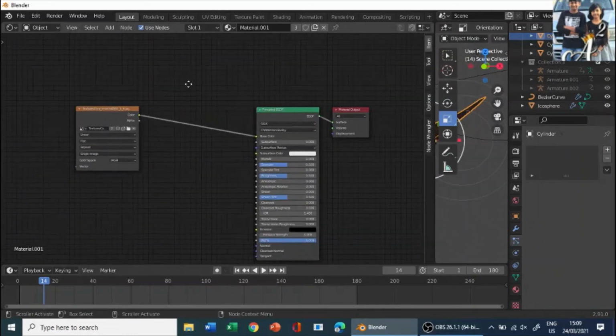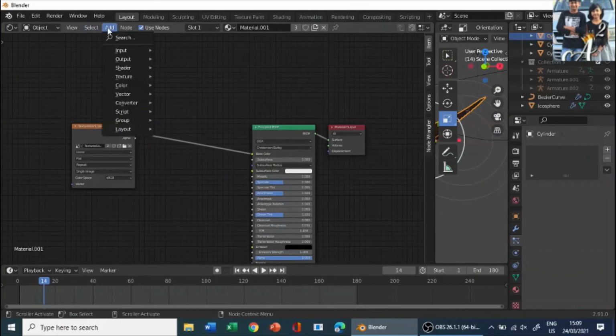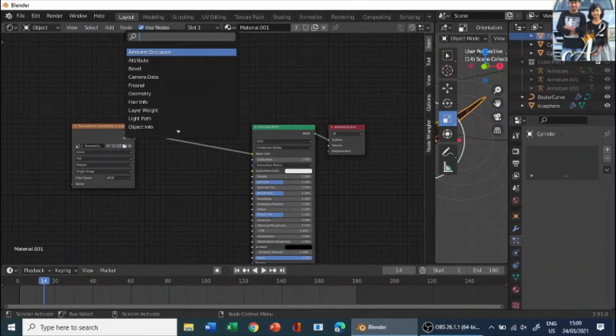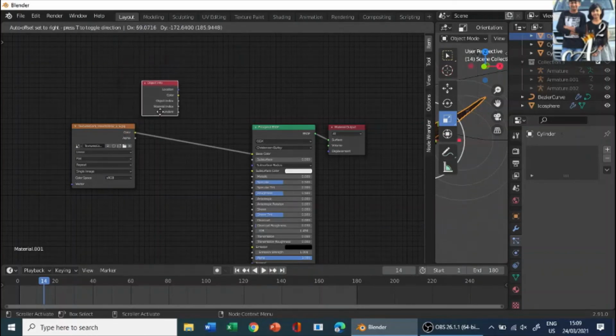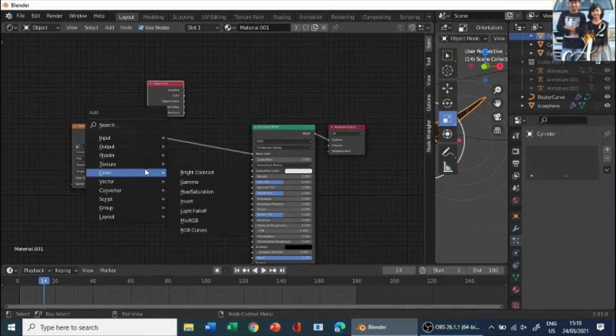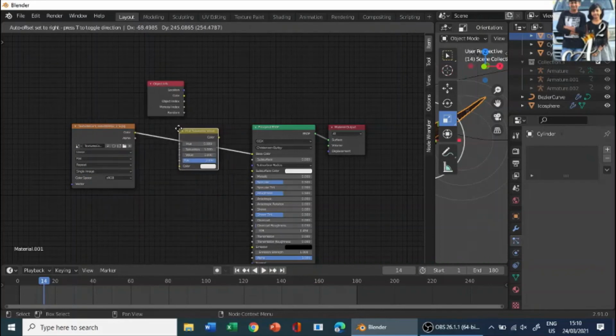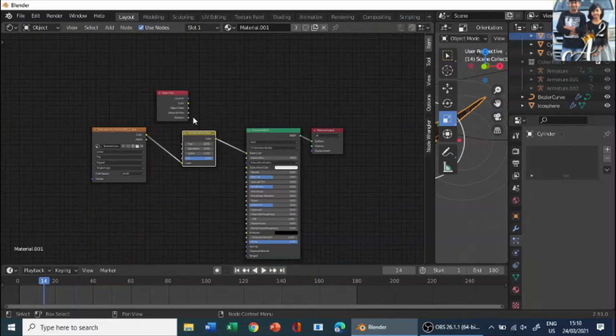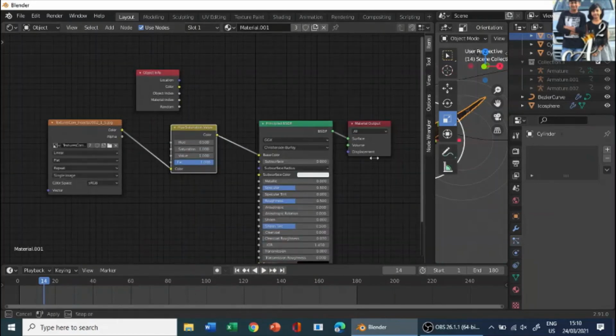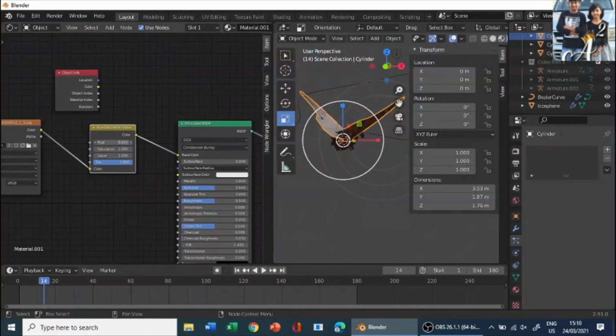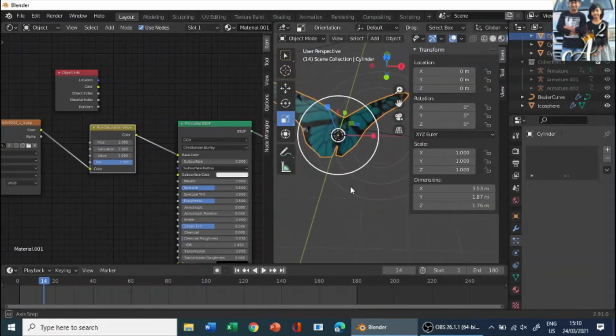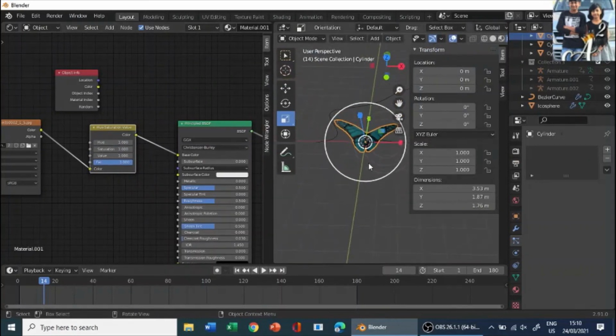Move it there. And what you're going to do is go over here and click on add and search for something called object info and press enter, and place it somewhere over here, and press Shift A to add another one. Go under the colors tab and click on hue saturation, and keep it in the middle of these. And if you see now, if I increase the hue, the color over here differs. So that's what we needed.